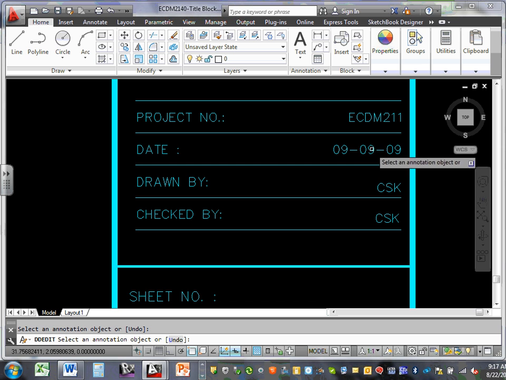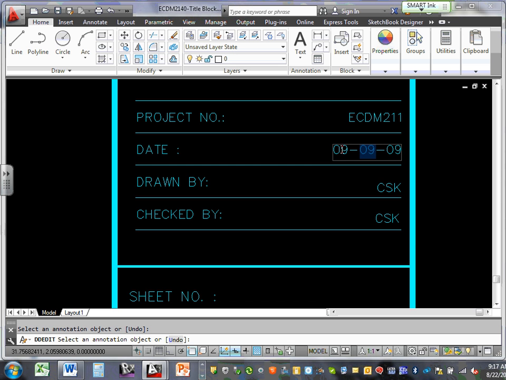Cool. Now, right at the top where it says the date, let's start. What was our date? We started 08/19/13. That's the date that we started. Okay. 08/19/13. Okay. Project ECDM. This one is 2140. 2140.